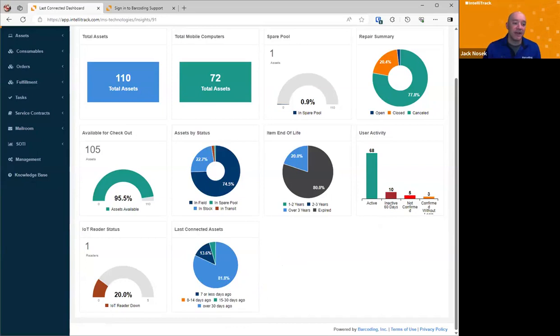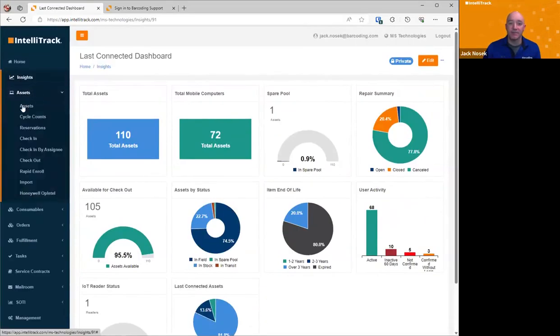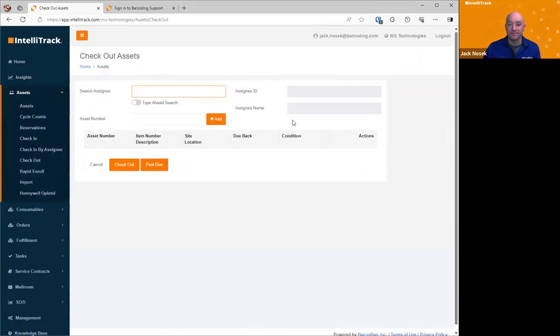Taking a look at rotational assets, if we go to checkout, say I want to check out an asset. There's a new type ahead search feature that we've enabled. Before, for assignee, you either had to know the assignee's number, or you were perhaps scanning a number using the keyboard wedge scanner, or know their name to type it.